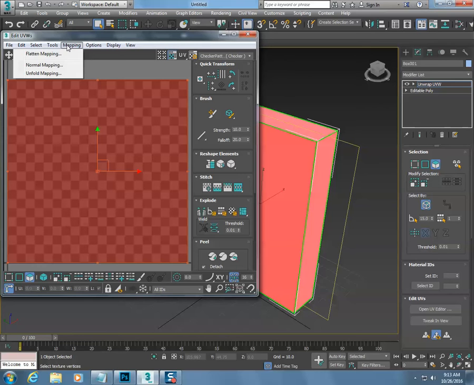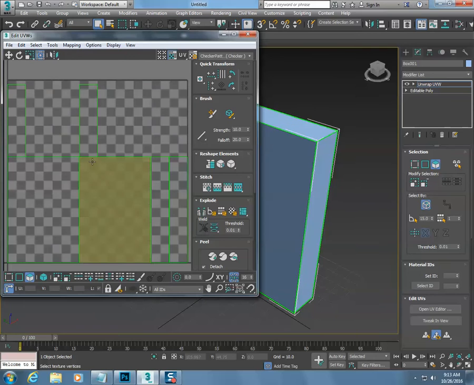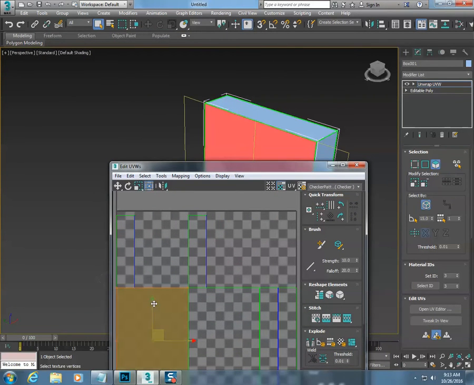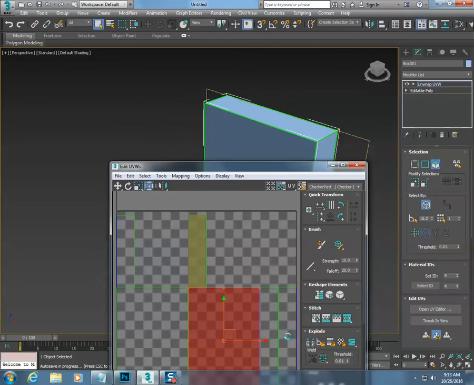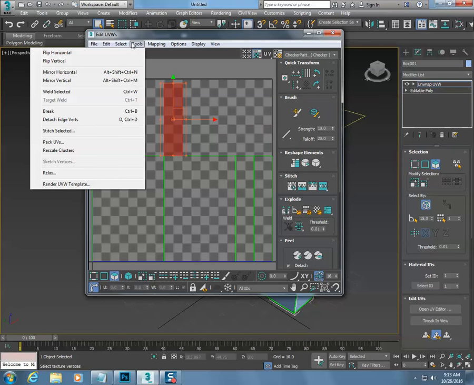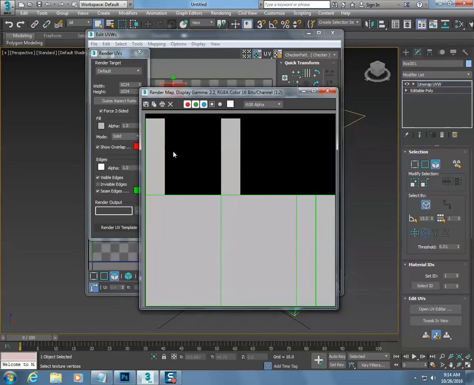I'm going to hit Mapping, Flatten Map, and then click OK. Now that I've flattened the map, what this does is it breaks this down so that I can see my different polygons all right here. Okay, so now that I've done that, I'm going to go to Tools, Render UVW Template. I need to change this mode here to Solid, and then I hit this button right there, Render UVW Template. So what that does is that kind of creates these different shapes right there.